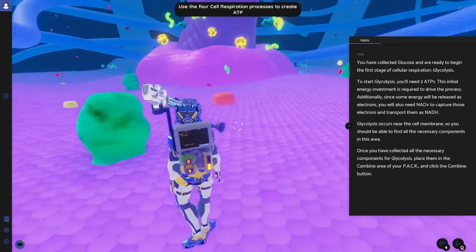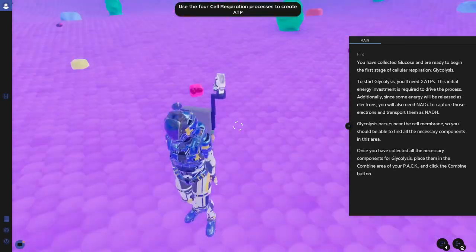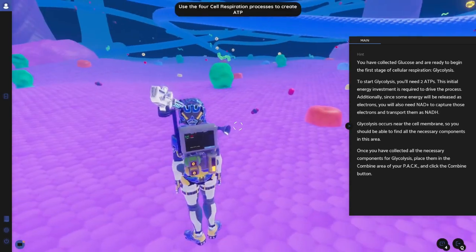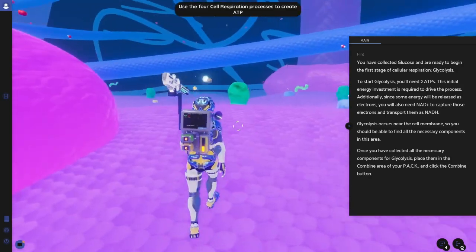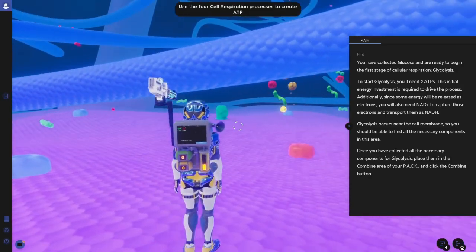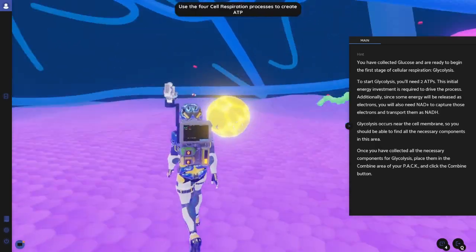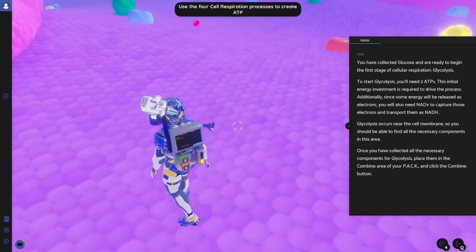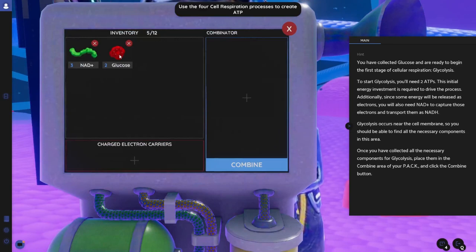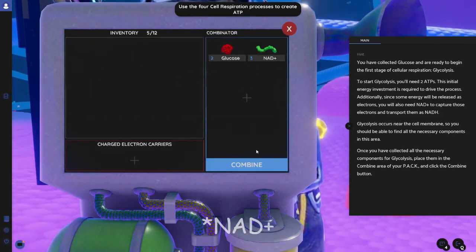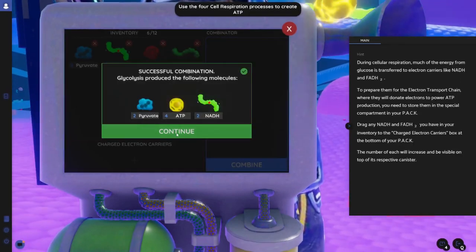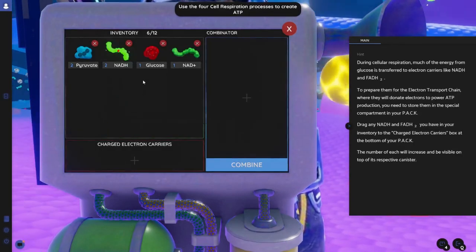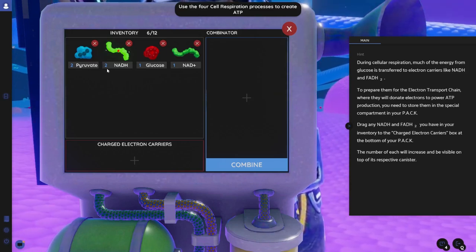We're going to go through, we're going to grab enough ATP, which should be 2. I'm actually going to grab multiple glucose molecules, and you're going to want to do that as well because you need glucose for glycolysis, obviously. Okay, so we're going to go into our combiner pack, and we're going to put glucose and NADH in here. Alright, so this is going to make, for one, it's going to give us 2 pyruvate and 2 NADH.